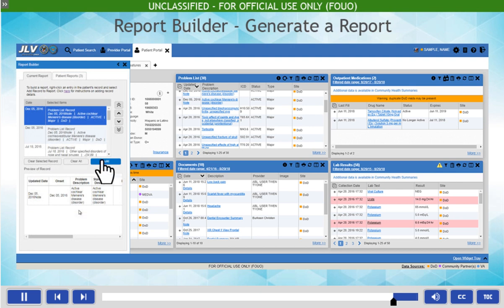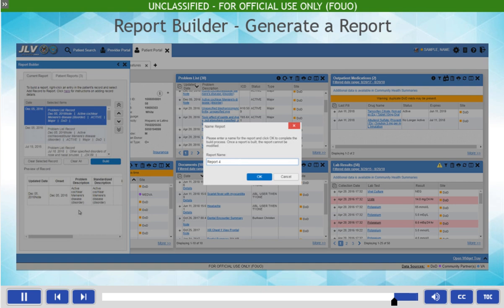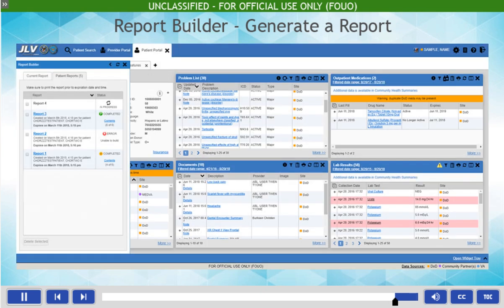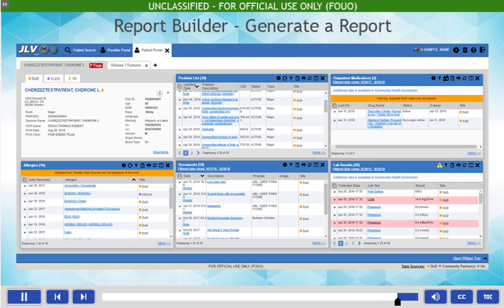Once the desired items are in place, click the Build button. You will be prompted to enter a report name in a dialog. After clicking OK, the Report Builder will display the Patient Reports tab. Some reports can take a while to build. It's okay to close the Report Builder and continue working in JLV. When your report is complete, an alert will display on the Report Builder icon at the top of the interface.